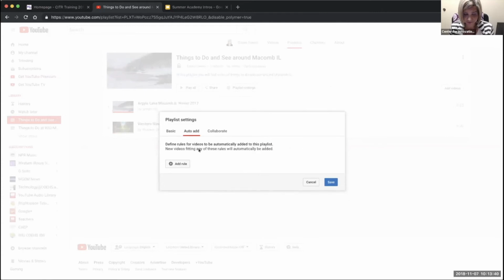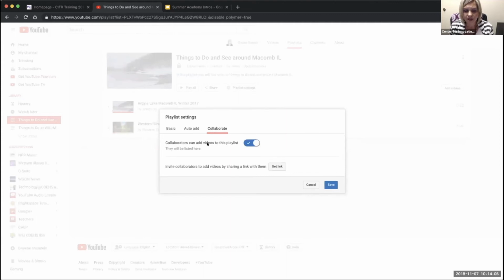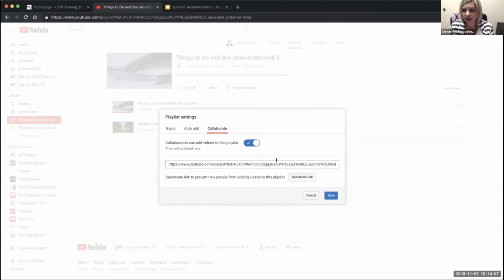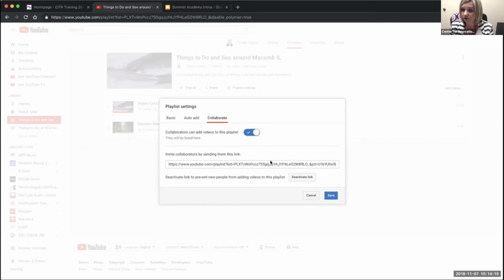Auto add basically lets you add search parameters, and any video that it thinks matches those, it's going to add to your playlist automatically, okay? And then collaborate, as I had said, you could have other faculty collaborate with you to build playlists. You could even have your students collaborate with you to build a playlist. So you can turn on collaborators can add videos, and then you get a link and you send that out to them. When they go to that link, they can accept, and then they are also able to add videos just to this playlist. Okay, so you can add the collaborators.